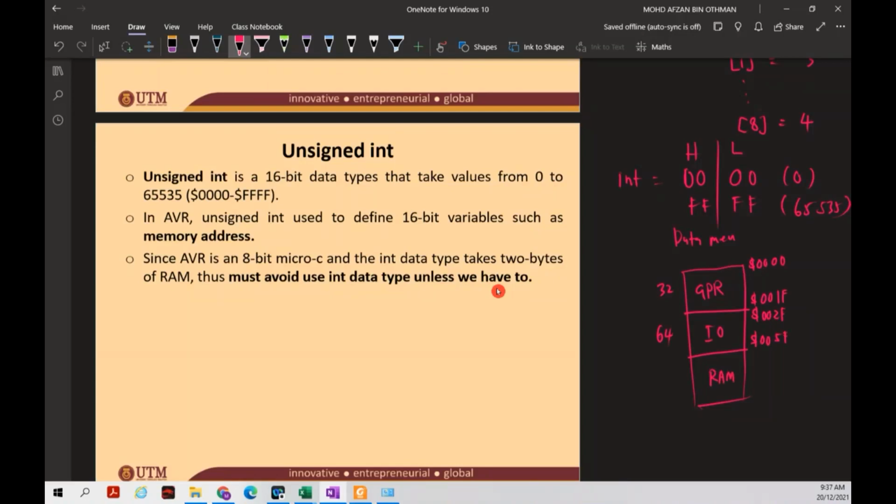What is the size of your RAM? 2 kilobytes. And what will be the starting address and end address? The starting address of your RAM is 0060 until, okay, your RAM end. What is your RAM end? You need to know what your RAM end is. Anyone? 085F. Okay, so your RAM end is 085F.